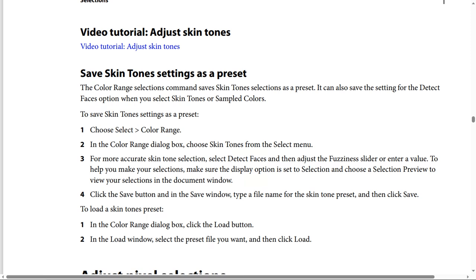To load a skin tones preset, we have two options again. How to load a skin tones preset? Number 1, in the color range dialog box, click the Load button. Number 2, in the load window, select the preset file you want and then click Load.